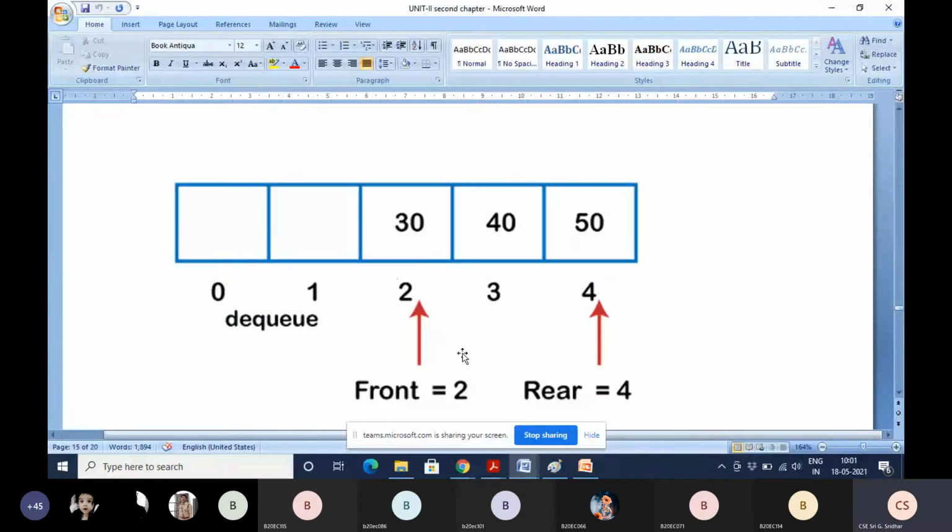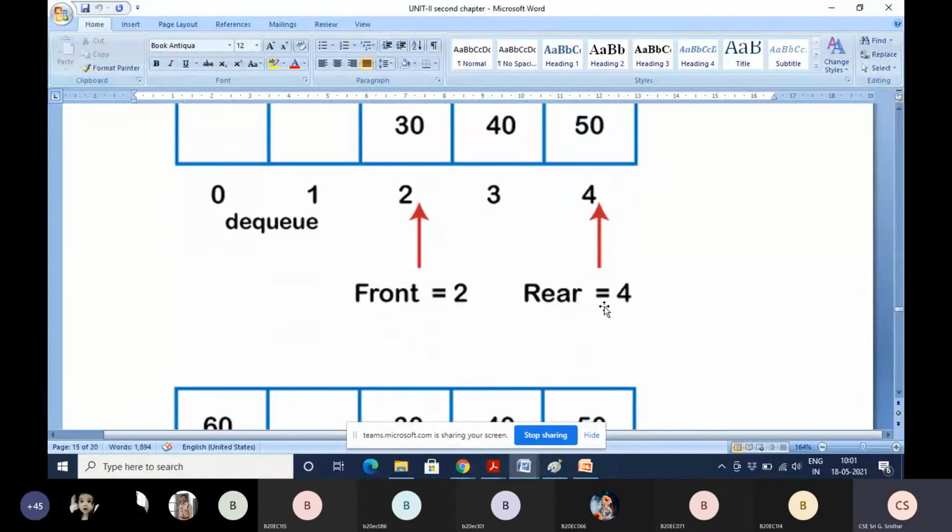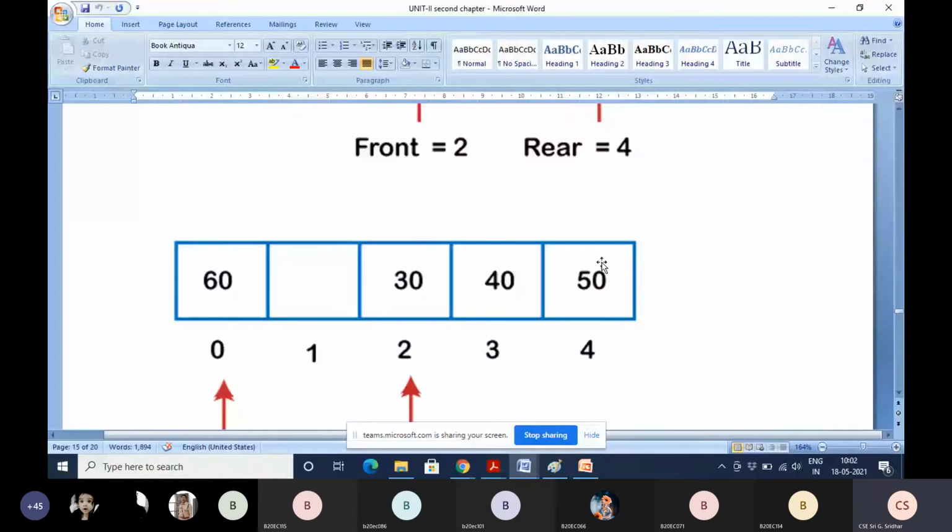But now what do you want to do? You don't want to delete now. You want to insert a new element, 60. If you want to insert a new element, what do you have to do, students? You have to increment the rear pointer. For that, which formula do you use? Rear plus 1 modulus max. Rear value is 4. What is the result? 4 plus 1 modulus 5, 5 modulus 5, which is 0. So now rear is pointing to 0. There itself we are storing the value, that is 60.